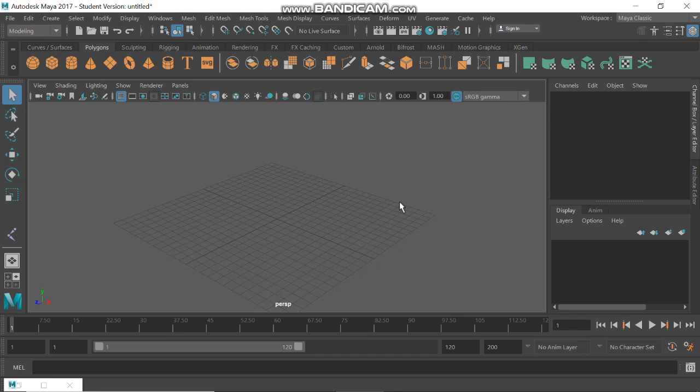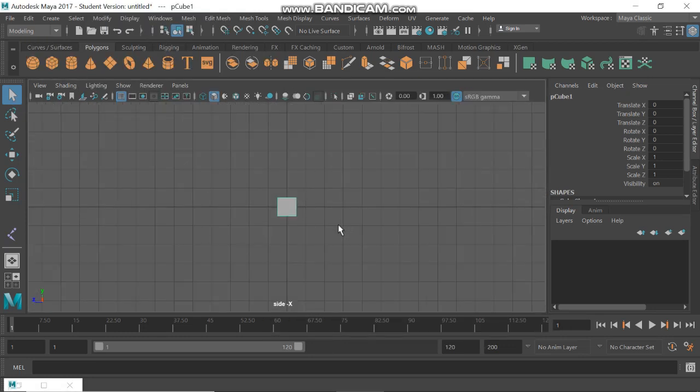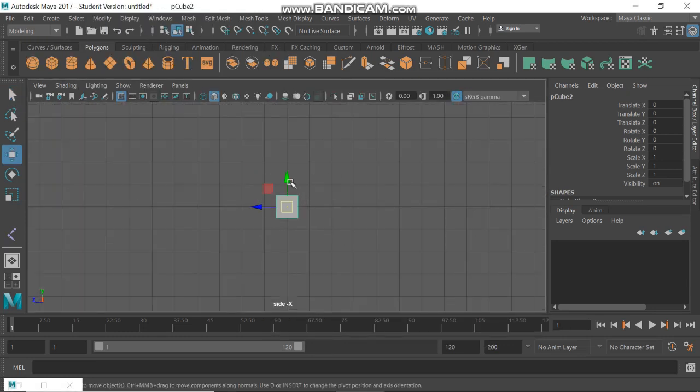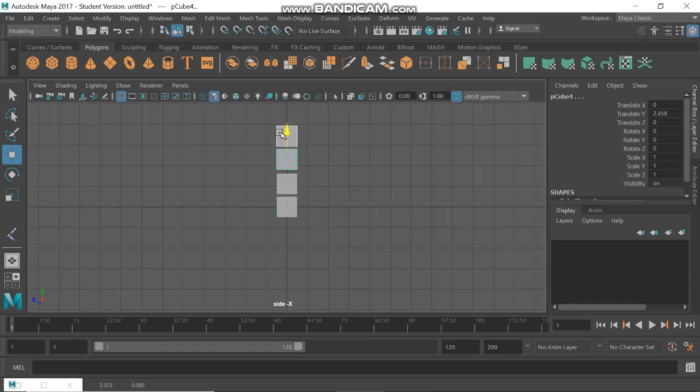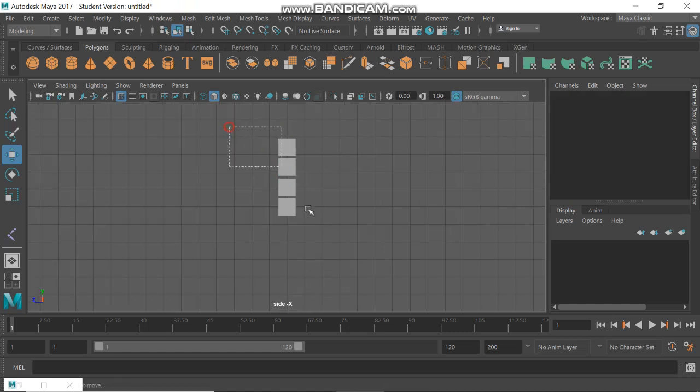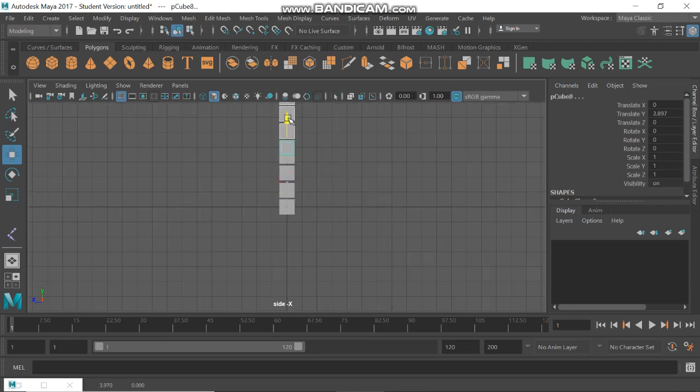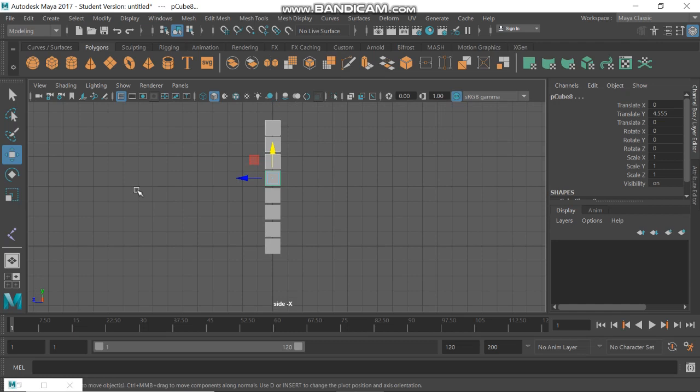Hi guys, in this session we are going to create an animation using hierarchy base. So first of all, I want you to go to your polygon and select cube. That way you'll have a cube in the scene. And then I'm going to my side view and I am going to duplicate these cubes. So let's just do a few cubes. Okay, so I have 8 cubes here in total.